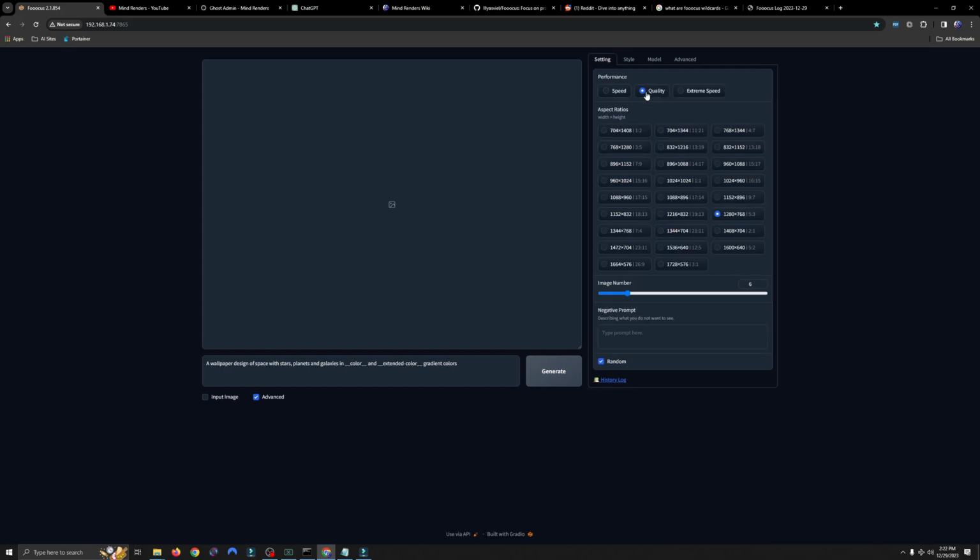And under settings, I have quality and my image number set to 6. I usually do this much larger if I'm not recording, because I do lose a little bit of speed when I'm recording because it does use the graphics card to also process the recording of this video.